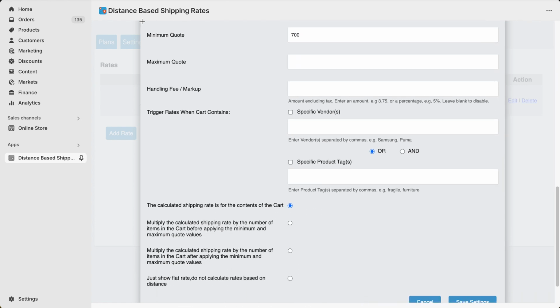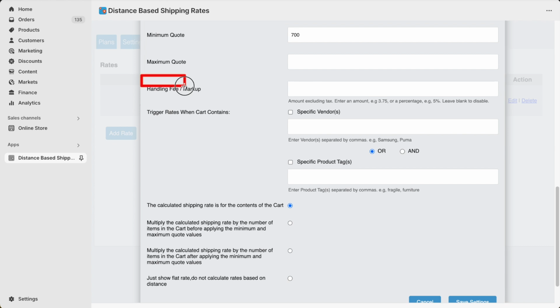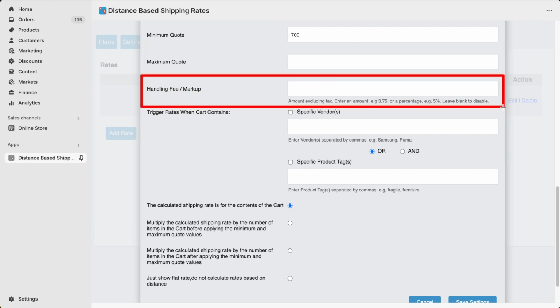Identify the minimum and maximum values for the shipping rate. The minimum will be presented on the checkout page if the calculated rate is less, and the maximum will be presented if the calculated rate is more. Enter a positive or negative value in the handling fee markup field to adjust the result of the shipping rate calculation. The rate will be changed by a percentage if the number is followed by the percent symbol.